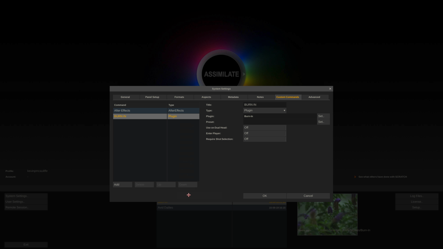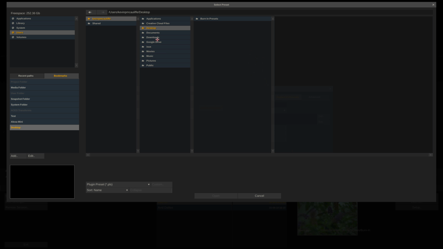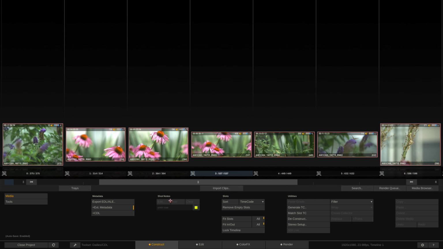Now that's great and everything, but unless we actually tell Scratch what we want this preset to be, we're not going to be able to get in and work with it. So what I'm going to do is come to the desktop and choose that master preset here. I'm going to say open, and keep in mind, I could have multiple Burnin plugins all set up in here at the same time so that we can activate them, head back into our Scratch interface, and then turn them on and off as necessary. You'll see I'm going to use it on dual head, which I will enable, so it is now turned on. All we're going to do now is say okay, and let's head back into our project.